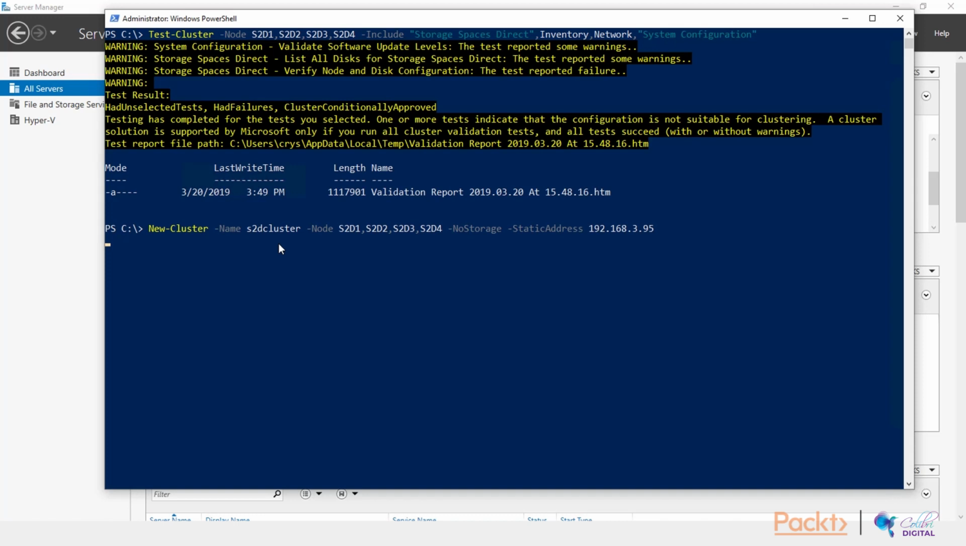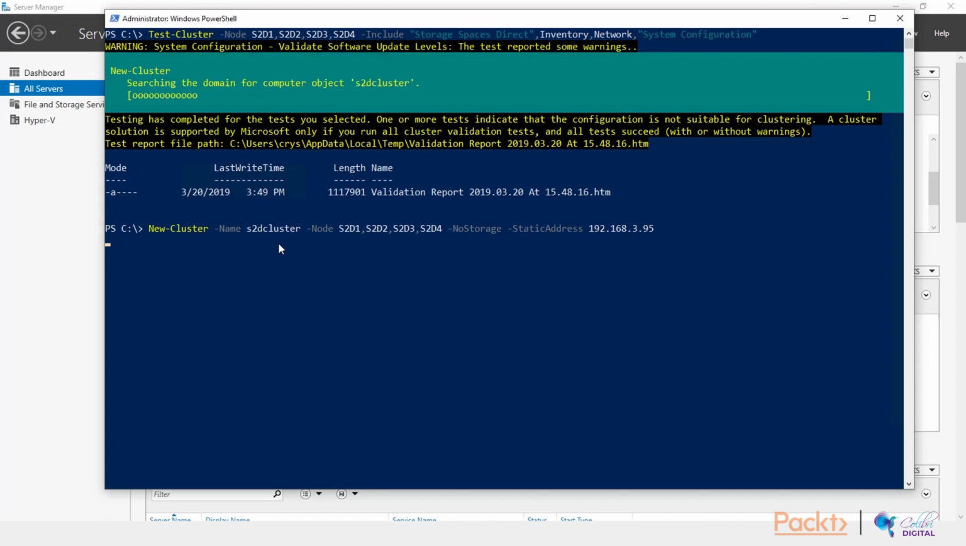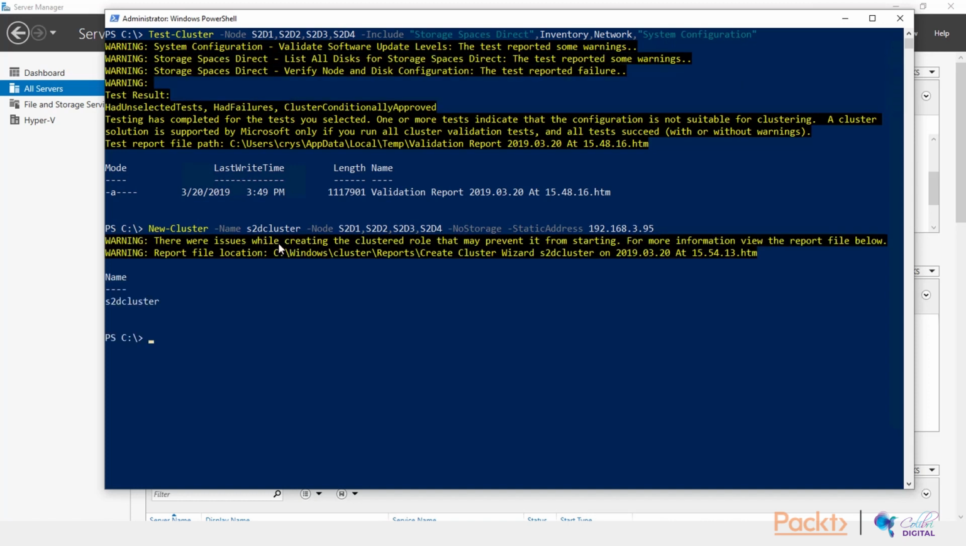This should basically finish much more quickly than the tests we have previously run. So we'll just leave it to run here for a little bit, and then we can go to the next step in our process, or as you will see, here we go, we created the cluster successfully, but we have a warning message.